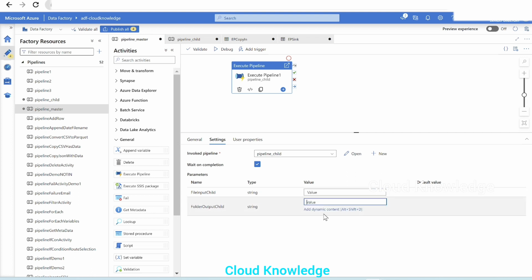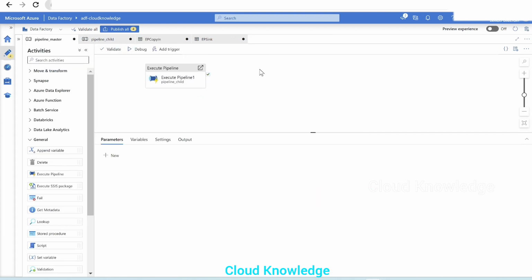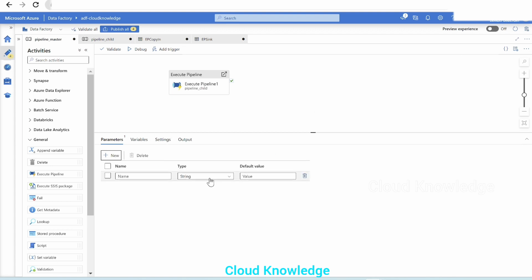So here we have to give the dynamic content. We have to create pipeline parameters for this master pipeline so that we will pass the value to the master pipeline parameters, and that will go in turn to the child pipeline and it will execute. So we'll create here file input master and folder output master. Here we have created for the source file from the master pipeline to execute, and the folder name which we have to give for the output, that is for the sink dataset.